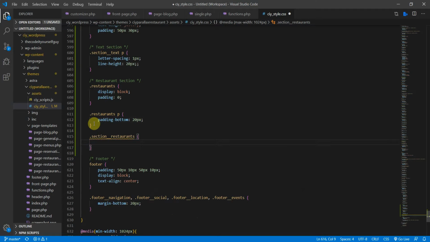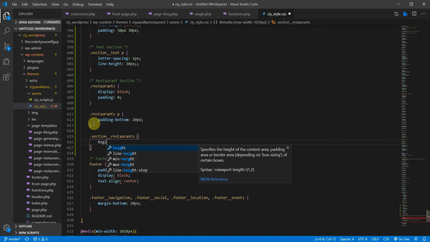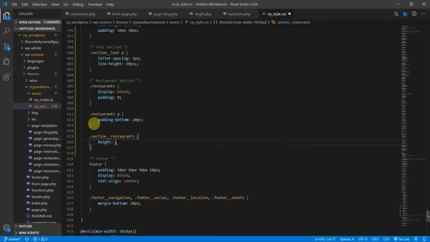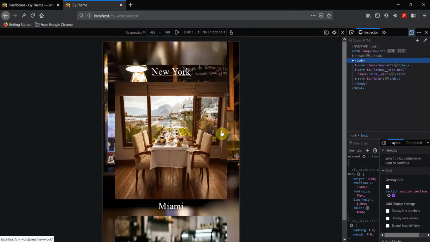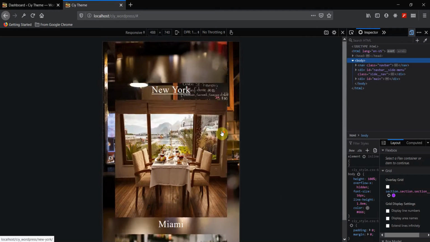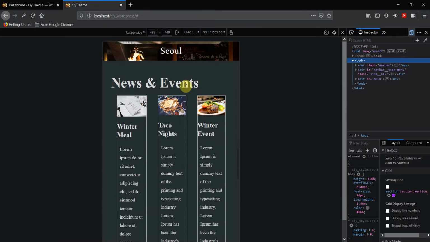Restaurants, and we need to improve the height a little bit. So to do that, I'm going to put this as an onset. Okay, so onset will make it automatically fit the container. Let's refresh, and now you can see it fits nicely here. All right, good. Now let's take care of the news and events.